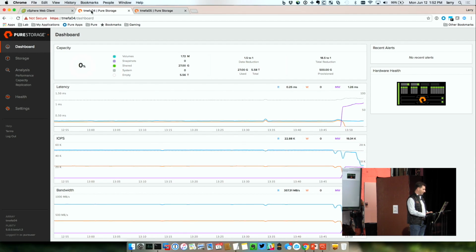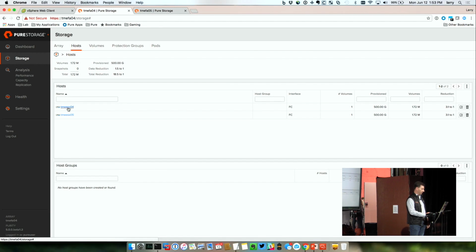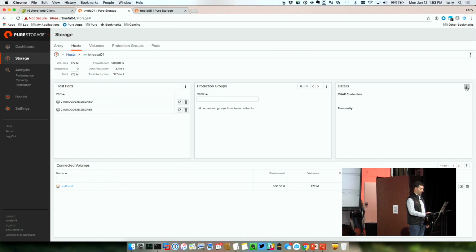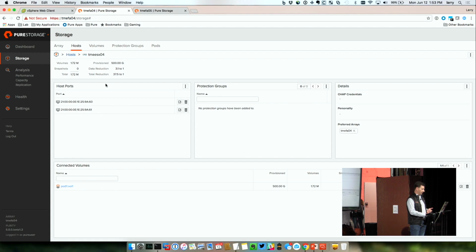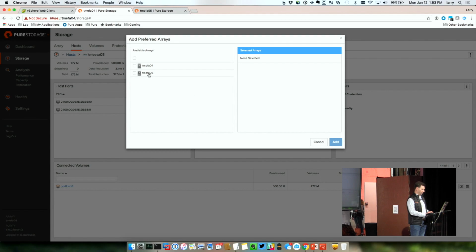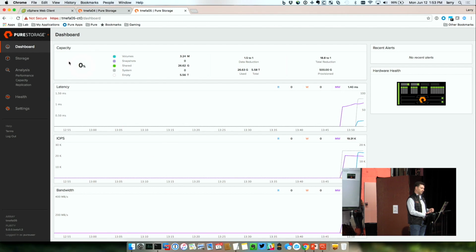To fix that, we have what we call the preferred array. It's a property of the host, so I can go into a host here and say that host 4 prefers array FA04, and then I can say host 5 is going to prefer array 5. Our goal is actually to make it do that by itself.